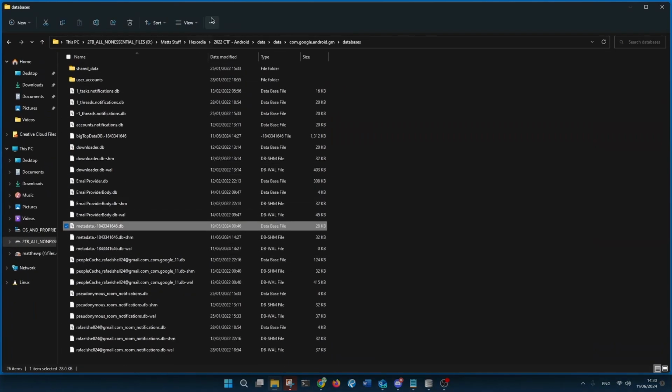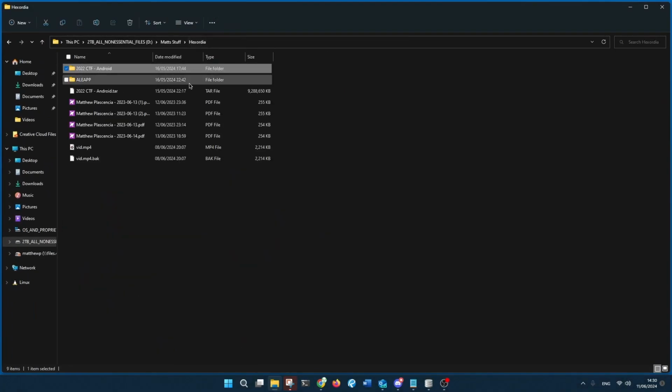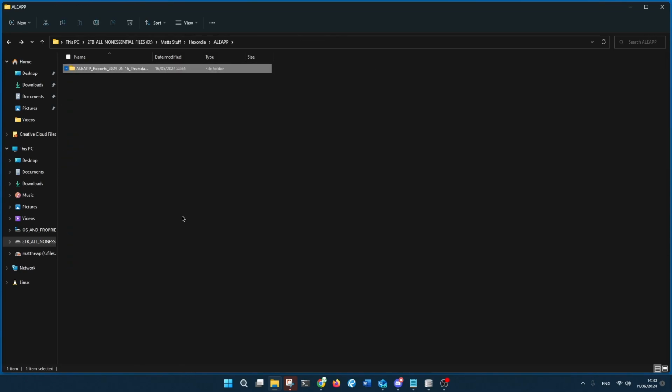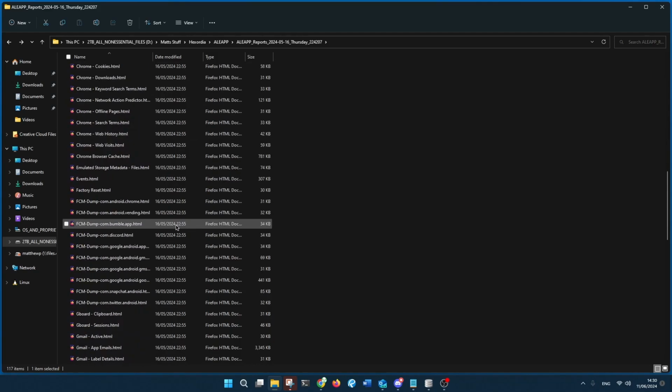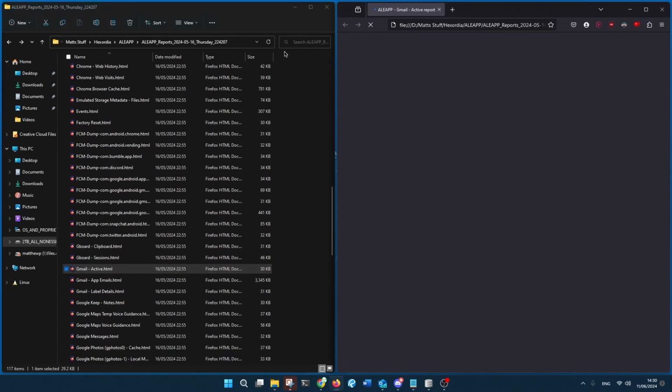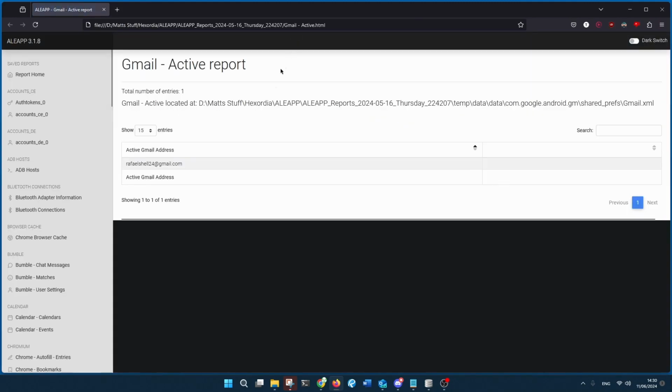So, ALEAPP, Google Maps, Gmail. So ALEAPP will show us the Gmail active account, which in this case is RaphaelShale24@gmail.com.